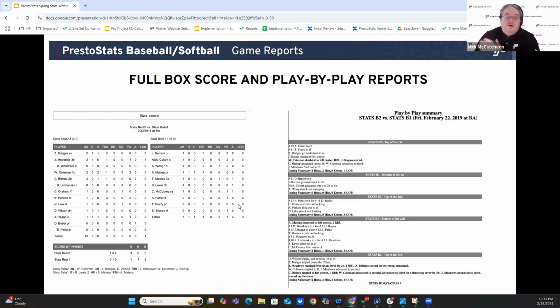And once the game's been completed, or even during the game, you have the view of the box score and the play-by-play reports to be able to print off for your coaches. This is available in the reports tab in the stats portal to be able to download and view those. They'll also be available in Game Day in the event page.